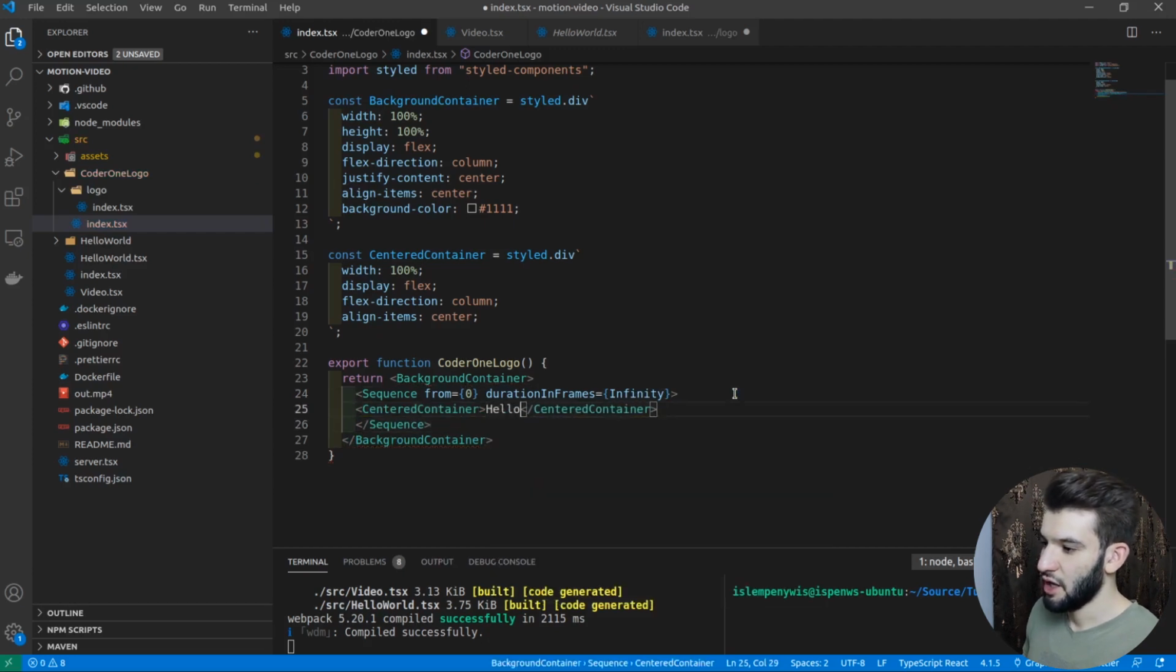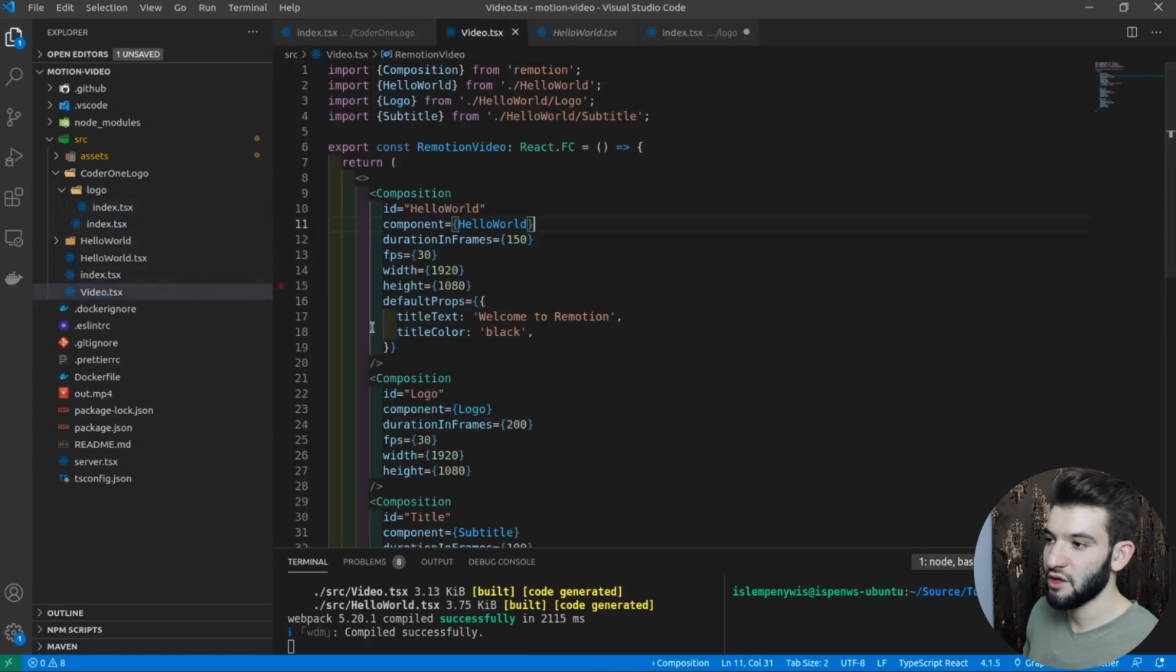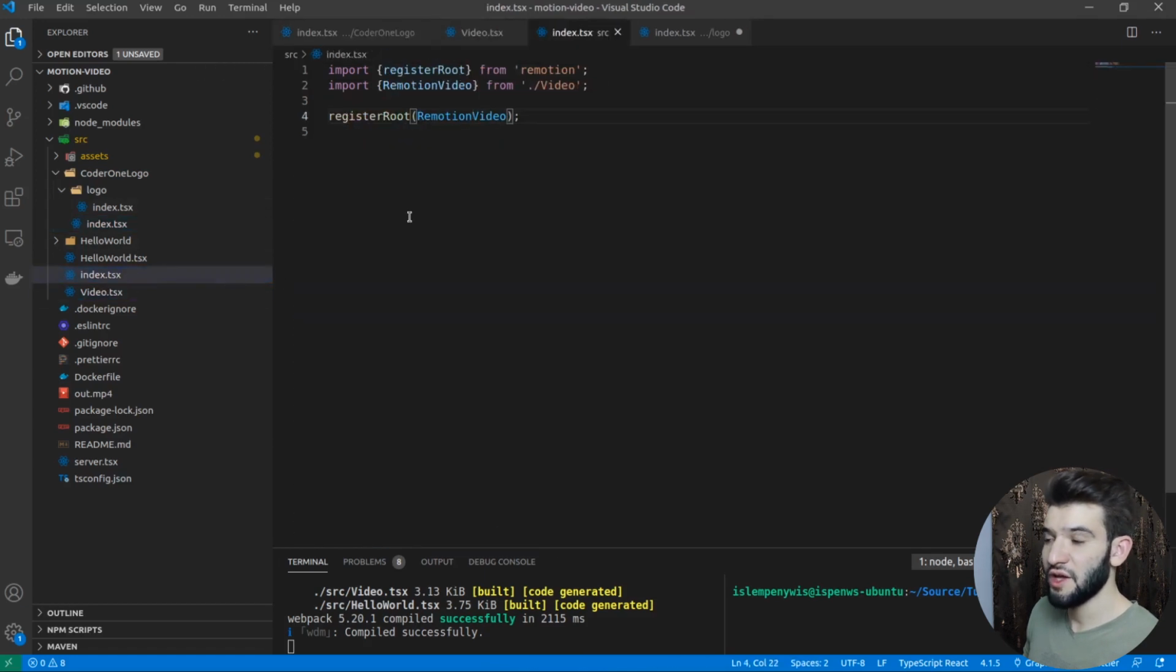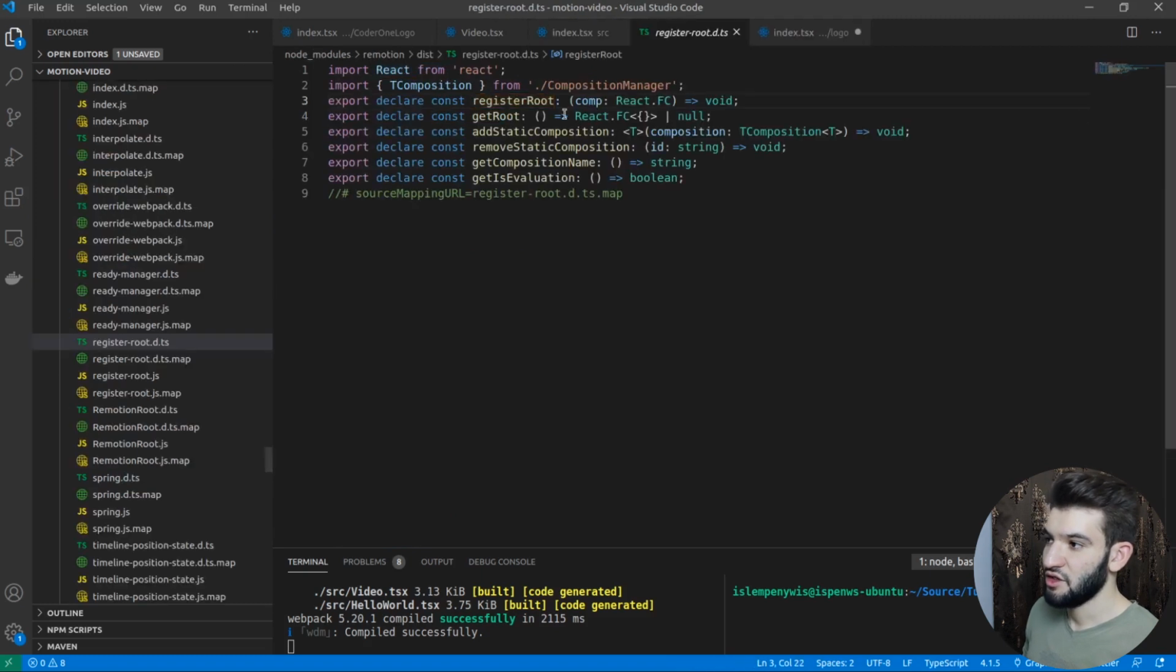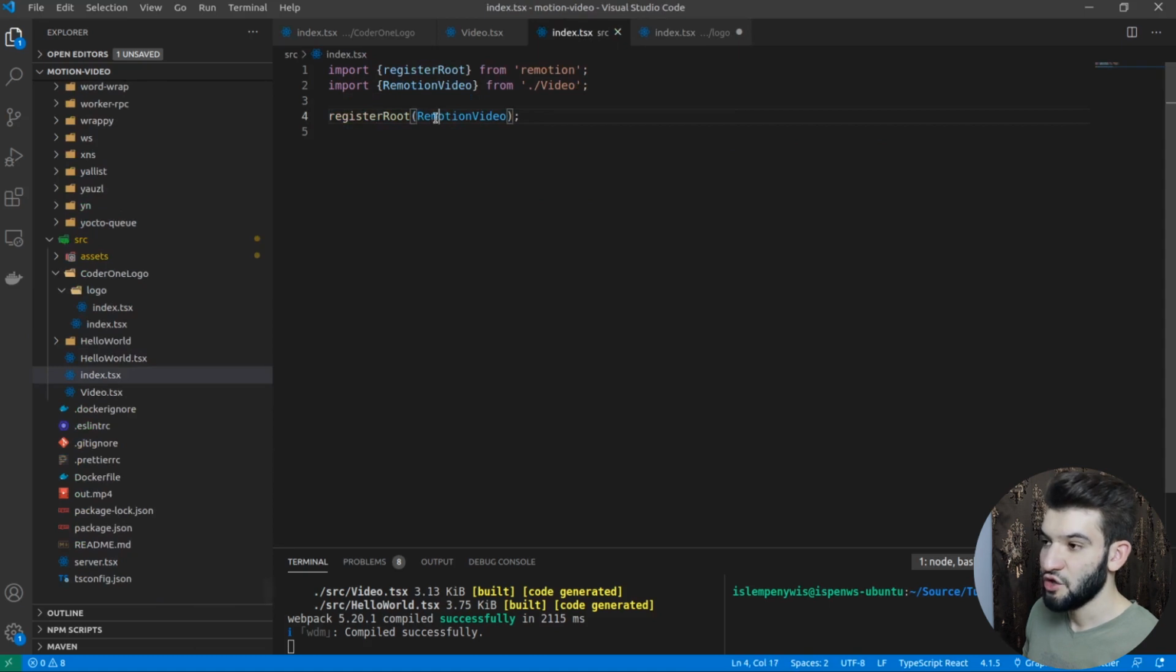And if you put hello inside of that, we go back into the video. So this is actually the root video. If you look into the index, Remotion exports this root function, which is called register root. If you look at it, it basically takes a React component, just a basic React component. You give it the root React component. So you can imagine this as ReactDOM render. This is basically what it's doing behind the scenes. This function takes the root component and renders it into the DOM.